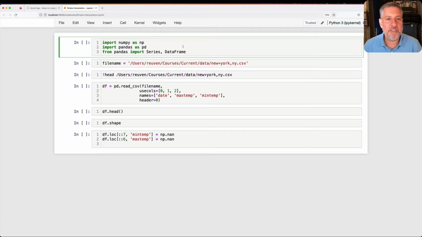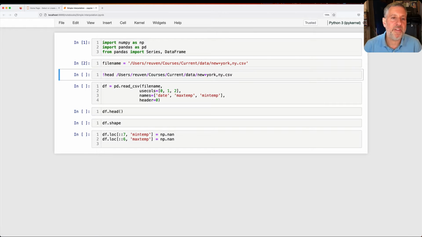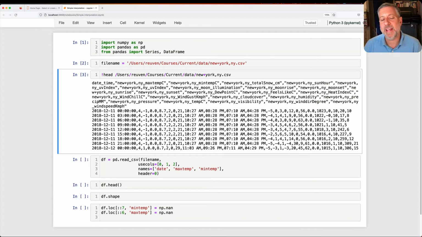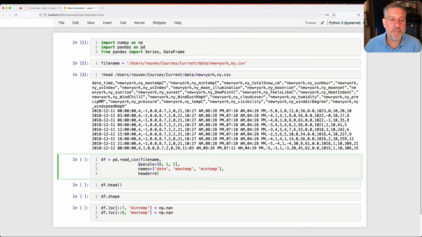So I've already brought up some of this just because it's too long and complicated to type, but I'm going to import NumPy and Pandas and series and data frame from Pandas. And then I'm going to load up data from this file here. And this file, I'll show you here, is about New York City temperature and precipitation data, all sorts of weather data from a few years ago, back in 2018, over the course of several months. And I'm going to load in 3 of the columns from here. I'm going to load in the date and time, the max temperature in Celsius, and the minimum temperature in Celsius. And so I'm going to read that in from this file name. I'm going to use columns 0, 1, and 2.